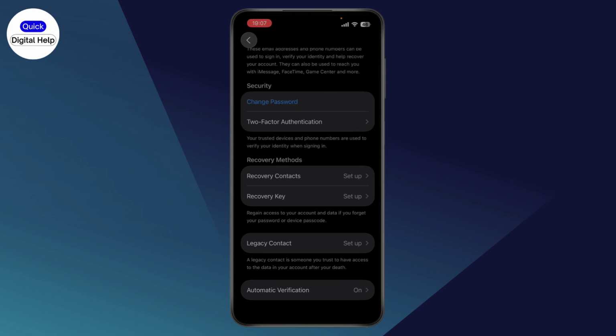You can see the phone number option available. If you have already added the wrong number, then you can remove it and then add it again. Or if you do have any phone number available, then simply add a new one.